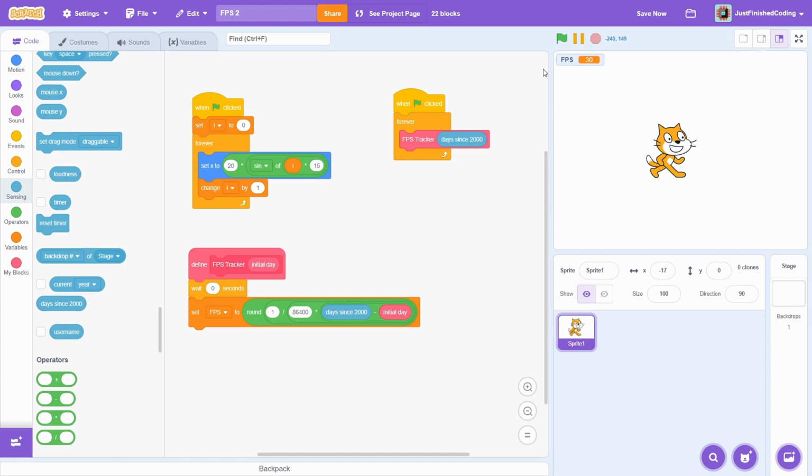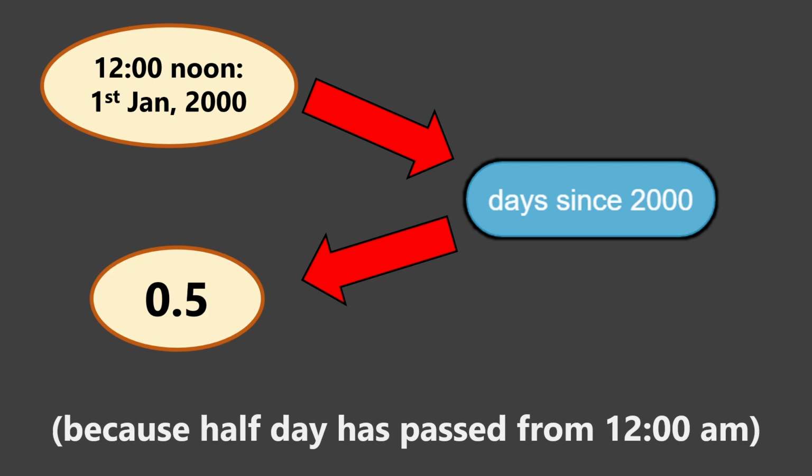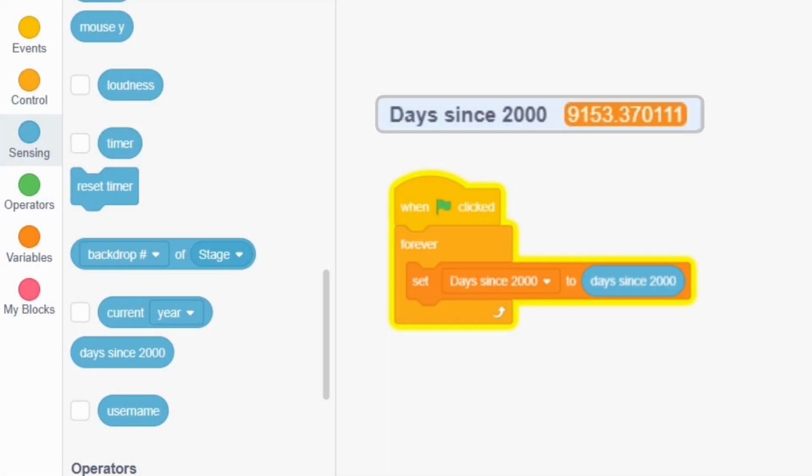The days since 2000 block doesn't just store the integer value of the days that have passed, it also stores the exact decimal value. For example, if the time is 12 noon in the afternoon of 1st January 2000, this block will return a value of 0.5, not 0. In fact, this is accurate down to the milliseconds. You can see this block update itself constantly if you show it from the sensing category. You can think of this block as being a measurement of time with its unit being days.